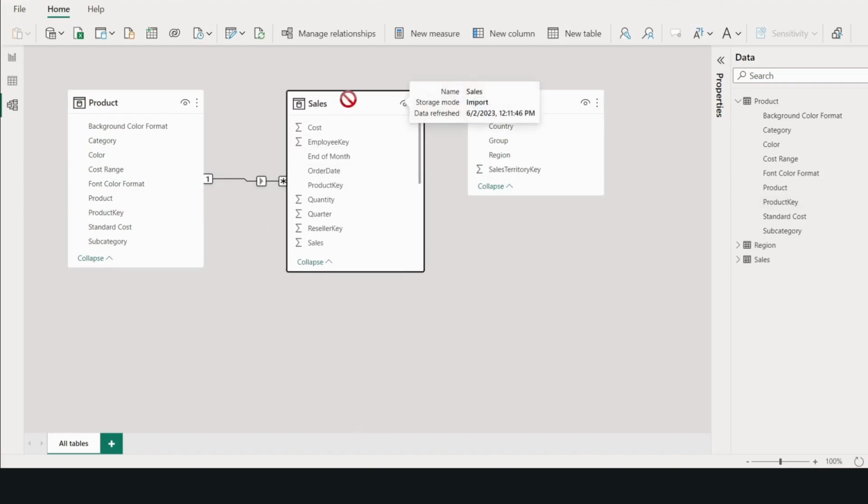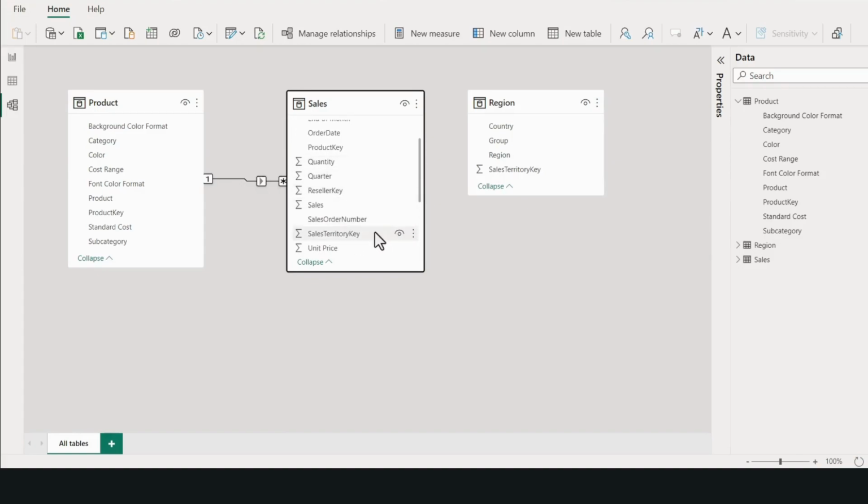We see that the product key located in the product table can be linked to the sales table through the product key as well. So we're going to go ahead and create that relationship.